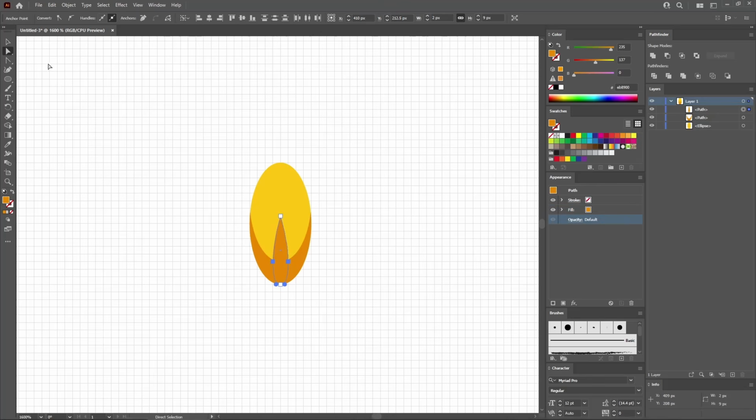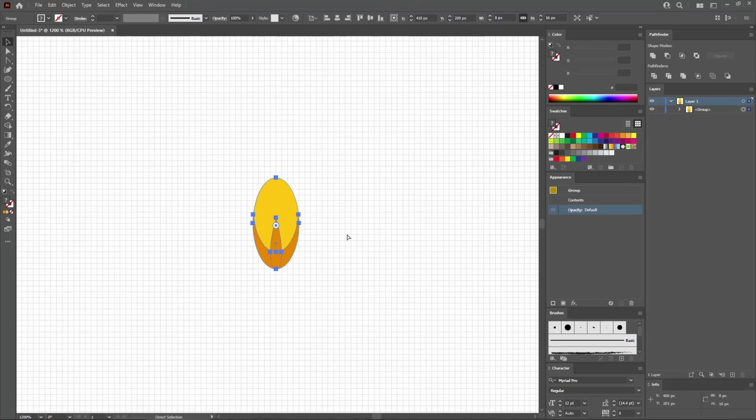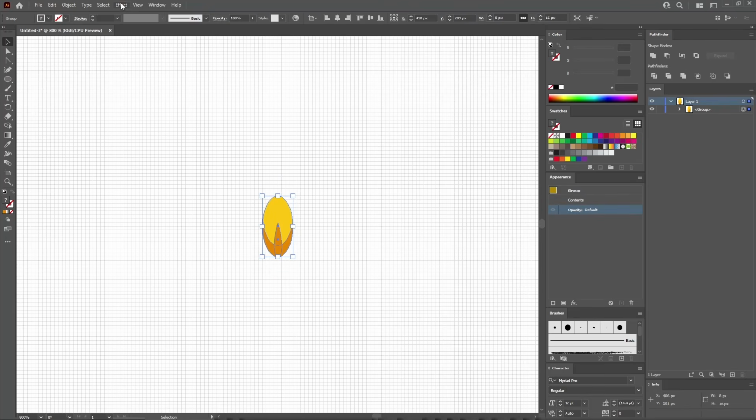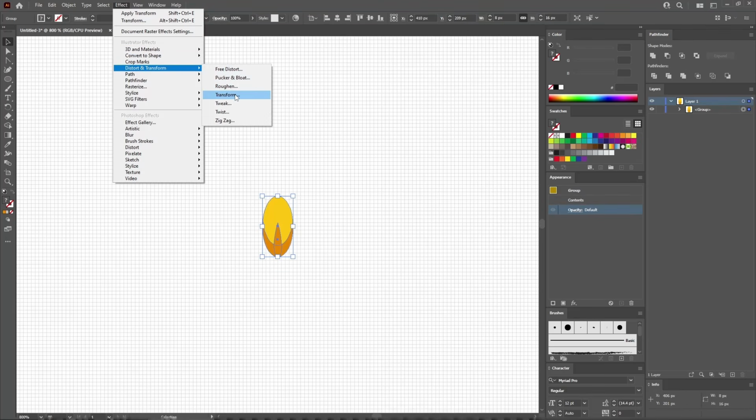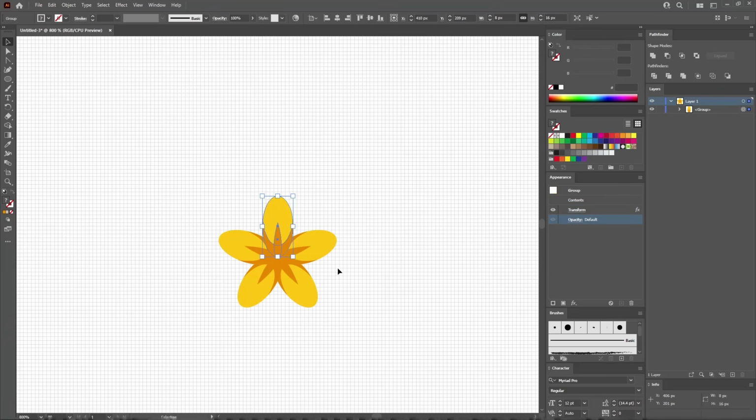Once you're done, use the selection tool to select all of your shapes. Press Ctrl and G to group them. Press Ctrl and minus to zoom out a bit. And then go to Effect, Distort and Transform, and Transform. Make sure that you have this preview box checked to notice the changes as you make them. Start by checking this bottom middle reference point. Set the angle to 72 degrees. Increase the number of copies to 4. And then you can click OK to apply this effect.